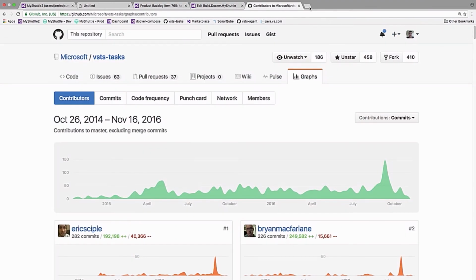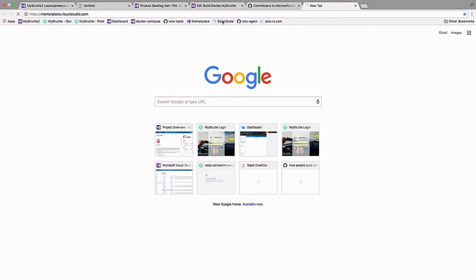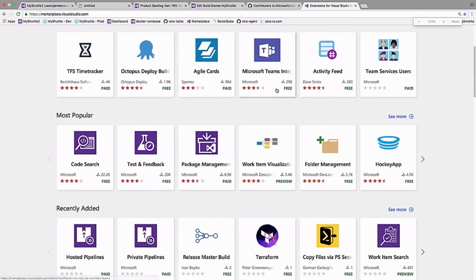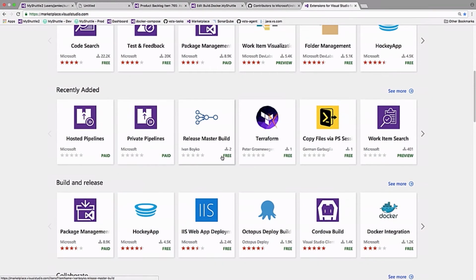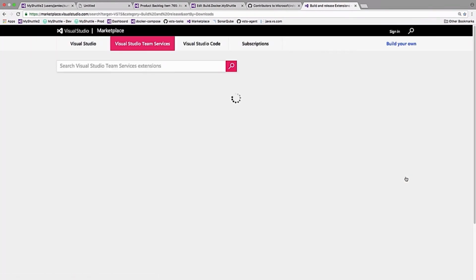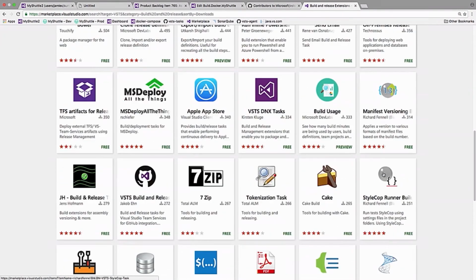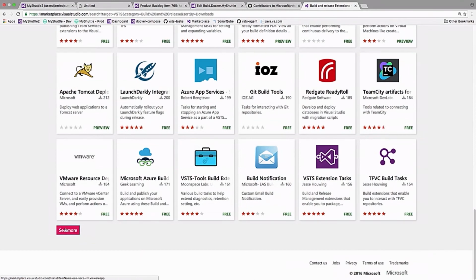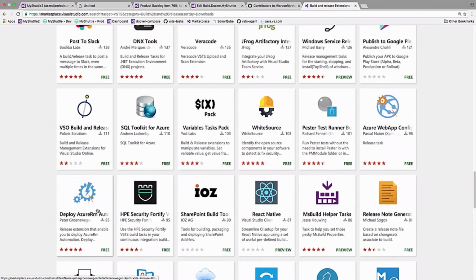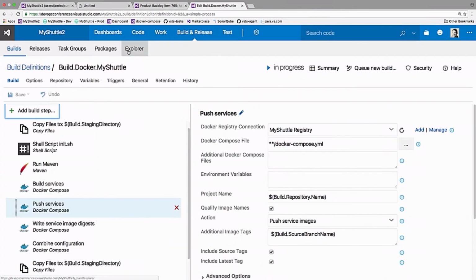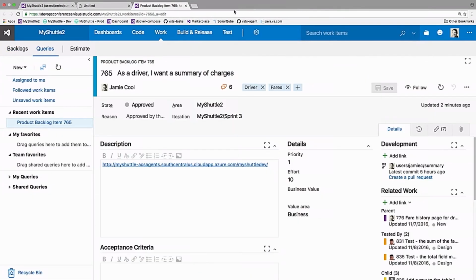The other thing is that via the marketplace, folks can install additional build and release extensions that add additional tasks and capabilities that you can use in your build or your release pipeline. And there's a lot and continuing to grow every single day. So let's go back and look at this build. It should have completed by now.